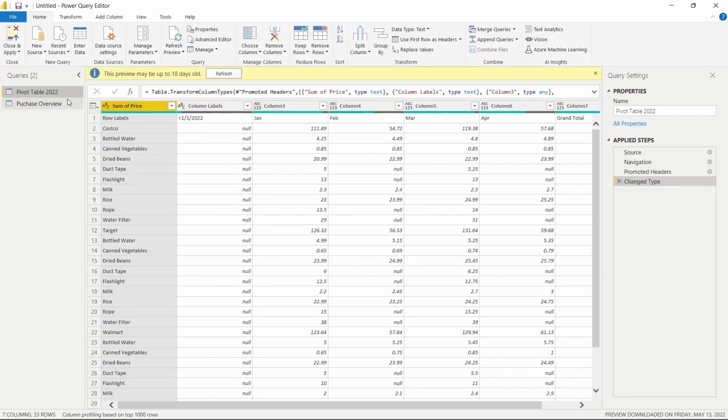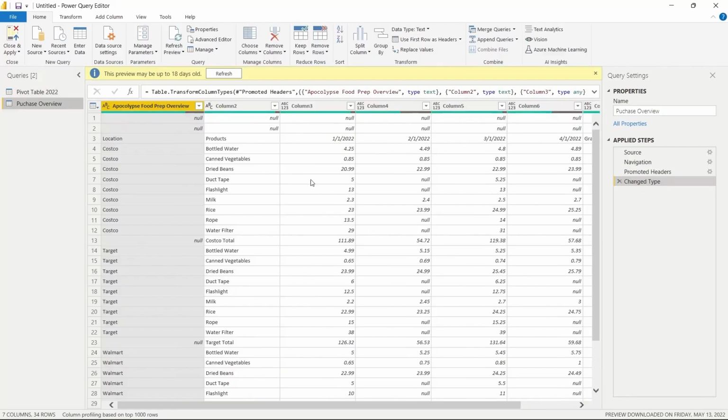So now let's go over to purchase overview. And this is the one that we're actually going to be working on the most, but we might be looking at pivot table just a little bit to kind of reference it and see some of the differences. So before we do anything, let's just take a look at how Power BI decided to take this data in.